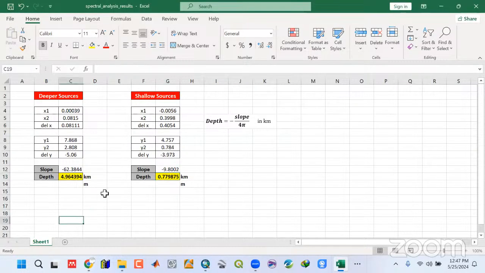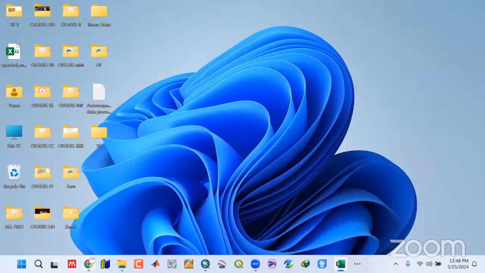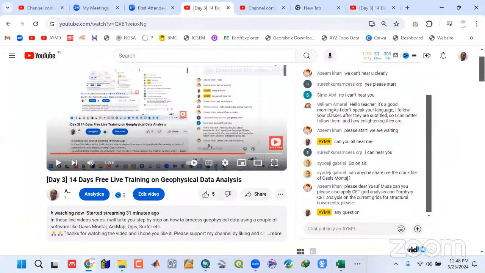And so this one is good for you to use to calculate the depth. To get it in meters, you multiply it by 1,000. This is the depth used for the estimation. So this is how to carry out this.